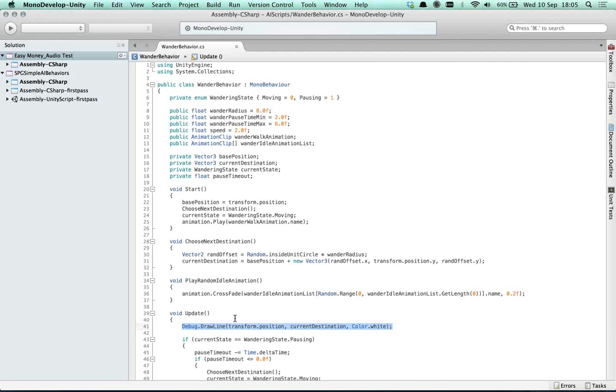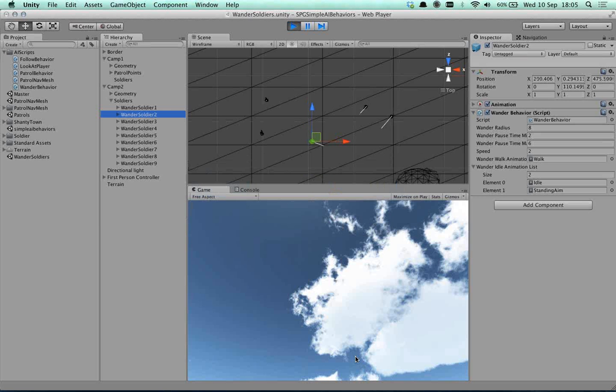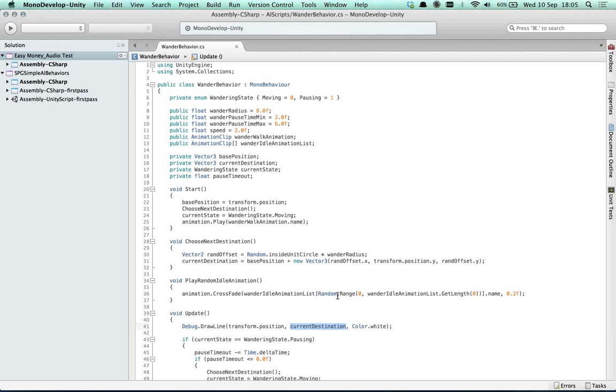So that's just a quick one to bear in mind. Important to mention is that we talk here about current destination. So that is the end of the line. So how is that getting picked? Well, if we go here, at the start of the thing, the base position is where the guy is just now, and then you choose next destination.